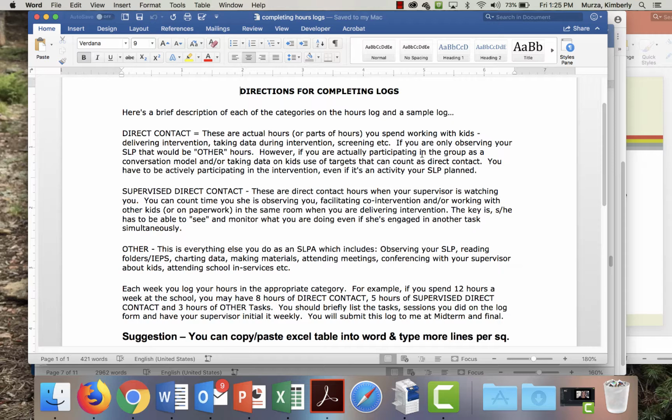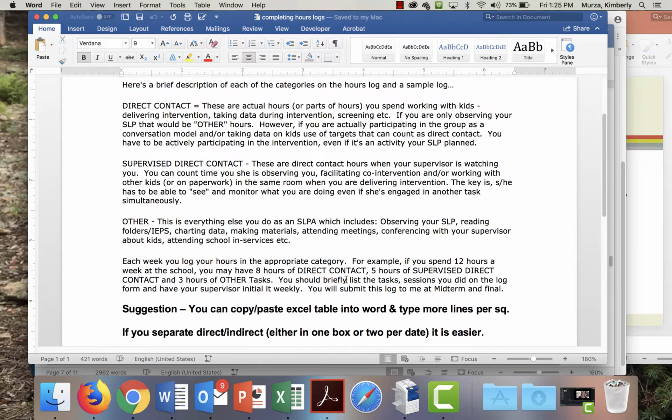Now, your SLP needs to provide what we call 50% line of sight supervision for your direct contact hours. So that means 50% of the time that you are working with kids directly, your supervisor needs to be in a place where they can see you, okay? The other 50% of the time, the supervisor does not need to be in the room with you, but they need to be on site, okay? For other hours, they do not need to supervise necessarily, okay?